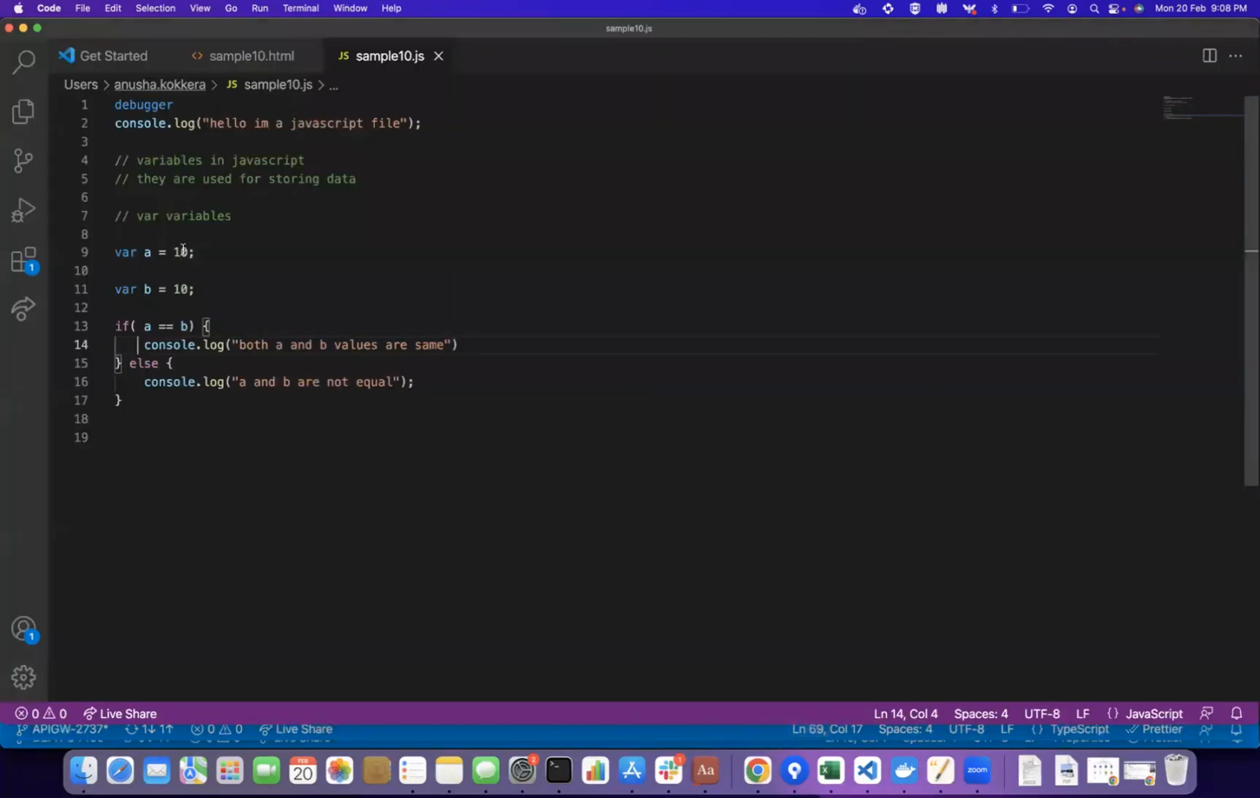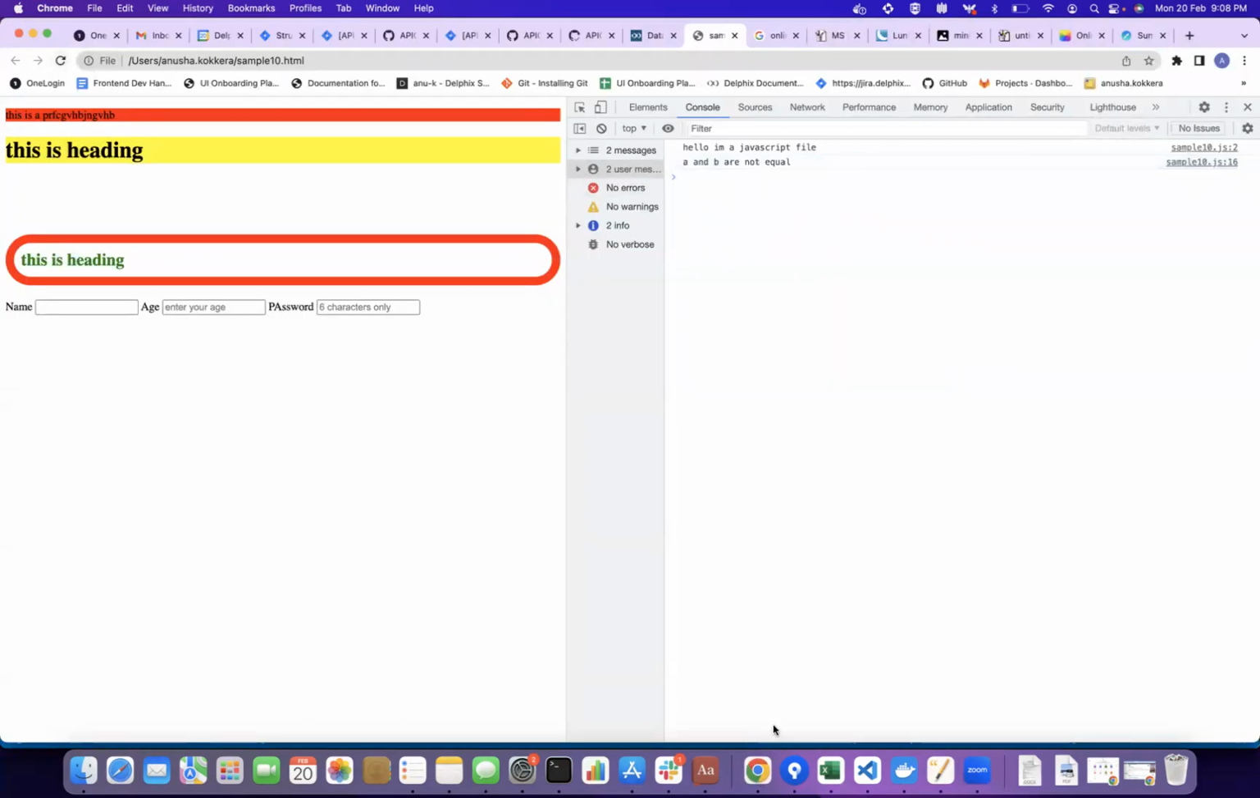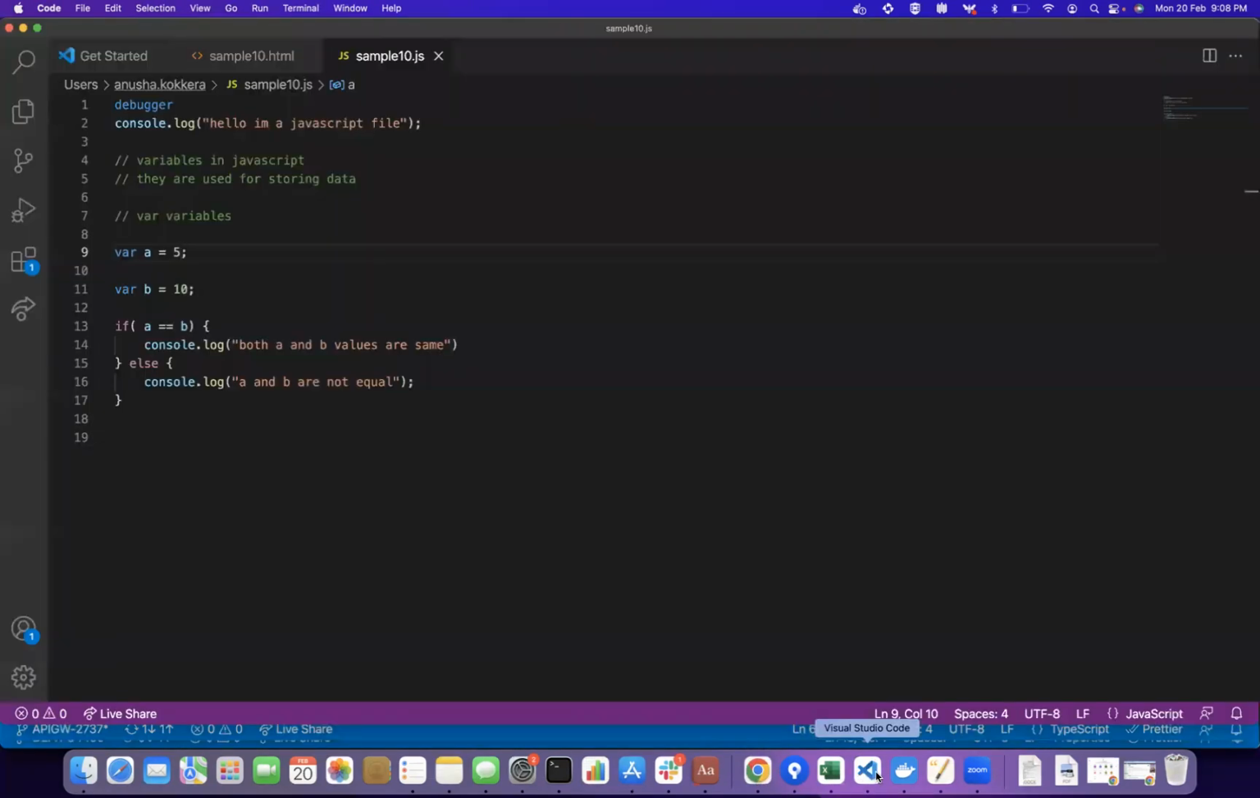Now if I give a value as 5, what will be printed? A and B are not equal will be printed. Okay. So to check a condition, we use something called the if statement. To compare the values, we use something called double equal to. And I want to show you one more thing.